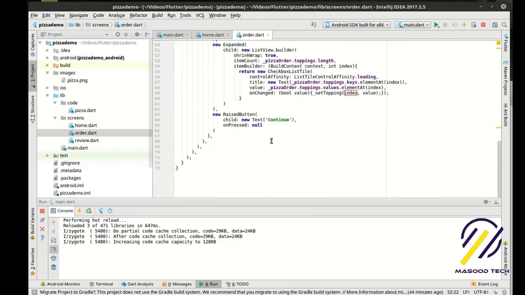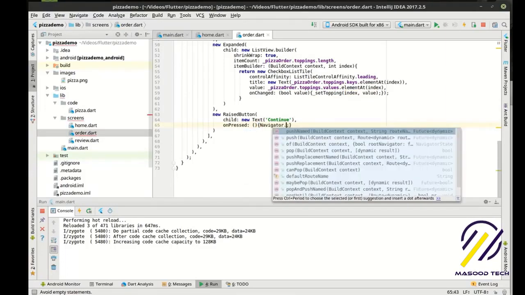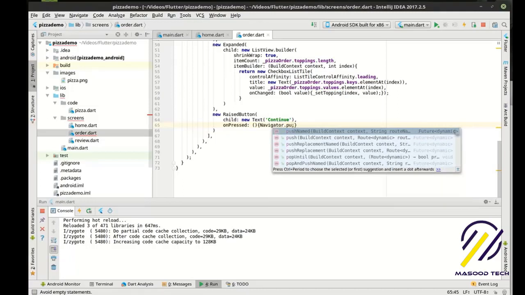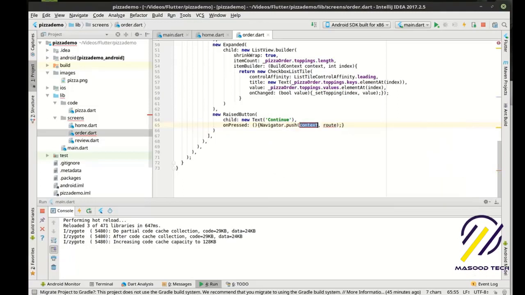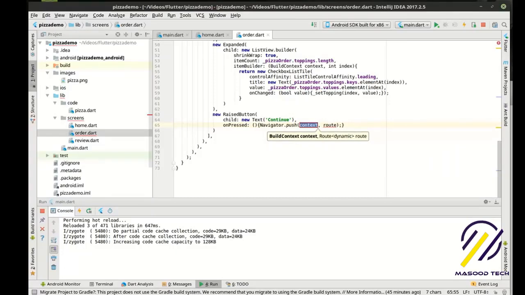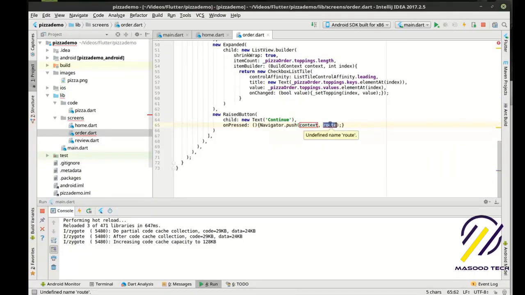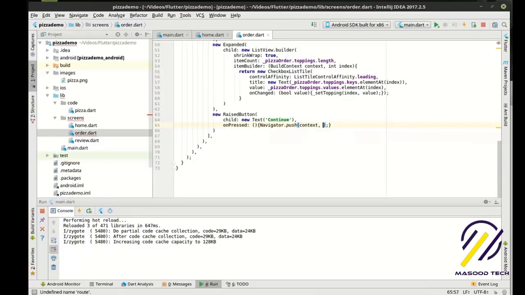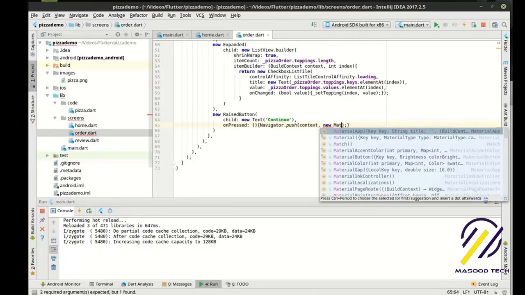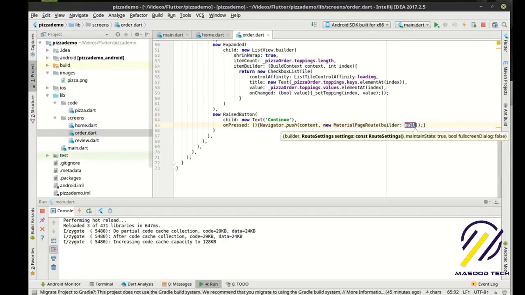Last but not least, let's actually set the on press to this raised button. And we're just going to say bang bang. And this is going to be a little bit different. What we want to do is we want to do a push. And notice how it has a context and now it wants a route. So we actually have to build the route manually here. So on our route, we're going to say new material page route. And we need a builder here.